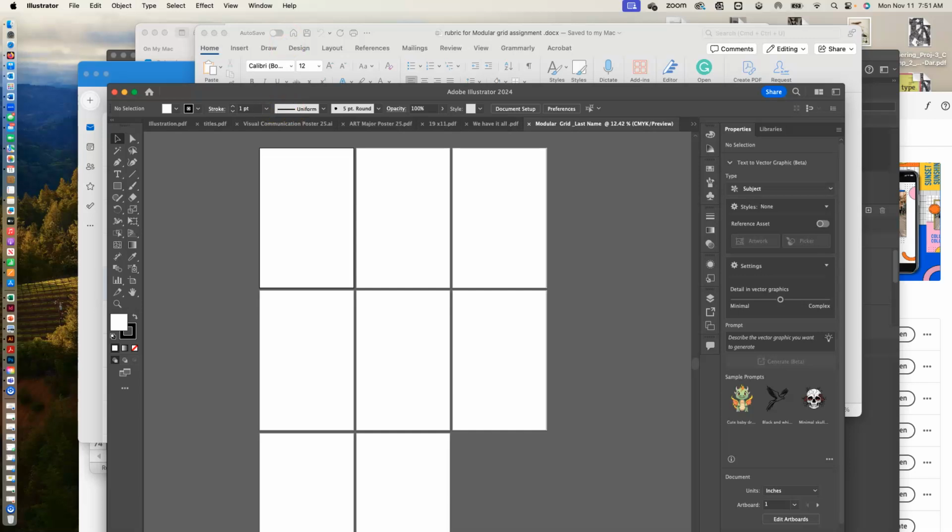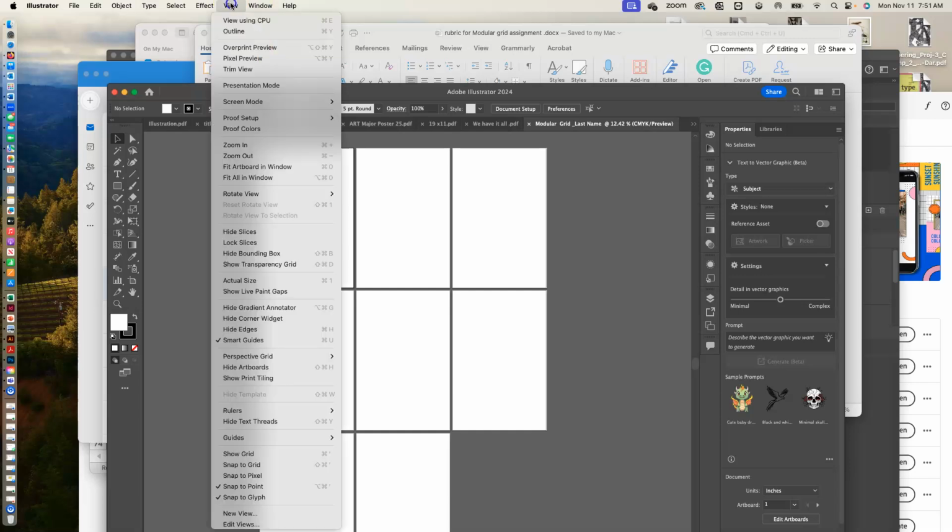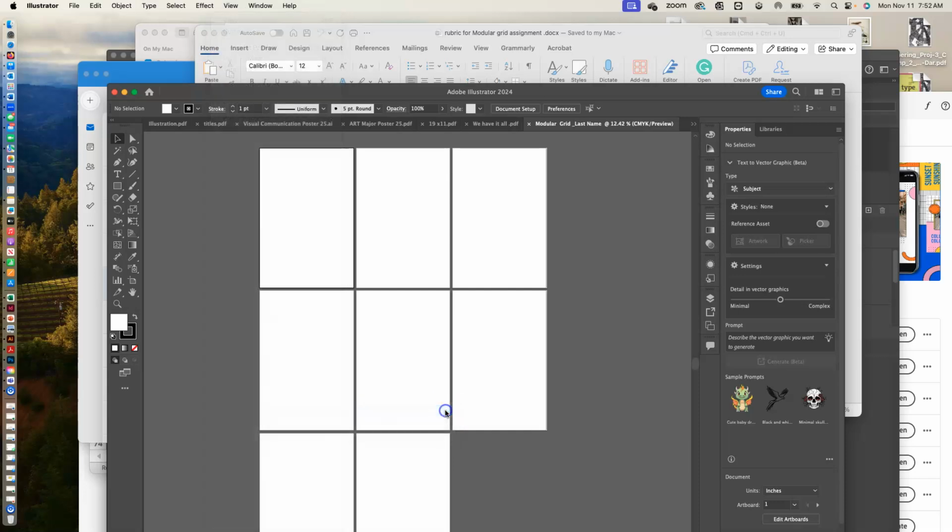Now the first thing we want to do is turn our rulers on. So we're going to go to View, and we're going to go down to Rulers. And the fast key to turn our rulers on is Command R or Control R. So now that we have our rulers on, we're going to come over to the edge of our page.